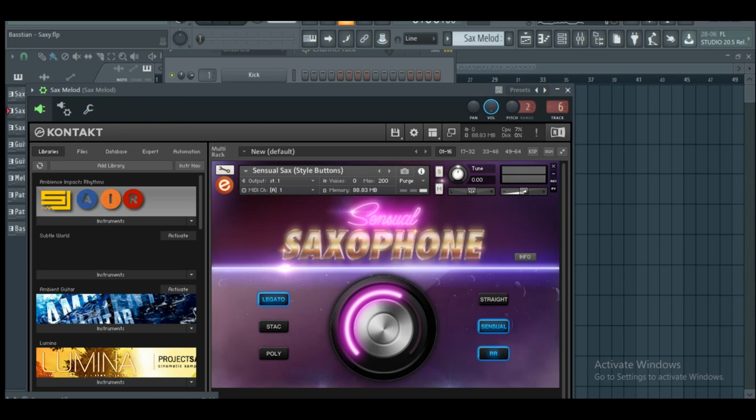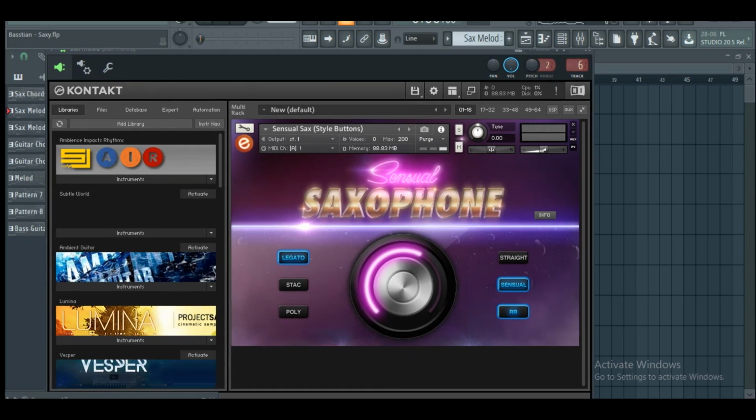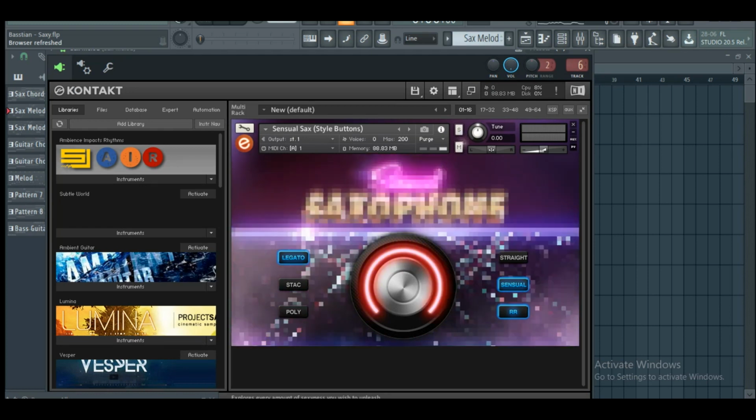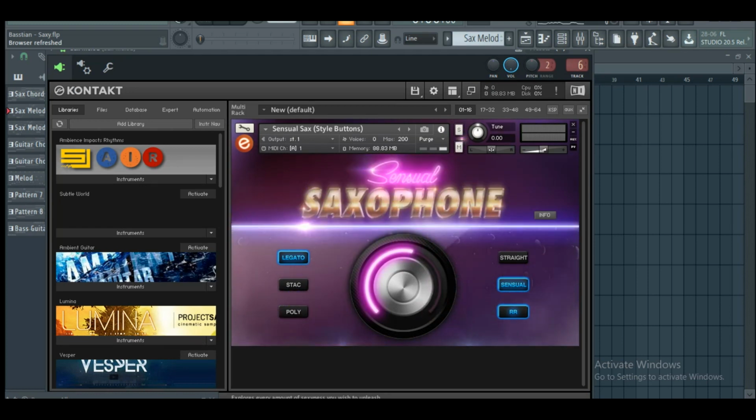Now, let's check out the most important feature of this saxophone library. It's the sex knob. As the name suggests, moving this knob higher makes your saxophone sample sound more sexy and bright. As you move the knob higher, more reverb and distortion gets added.